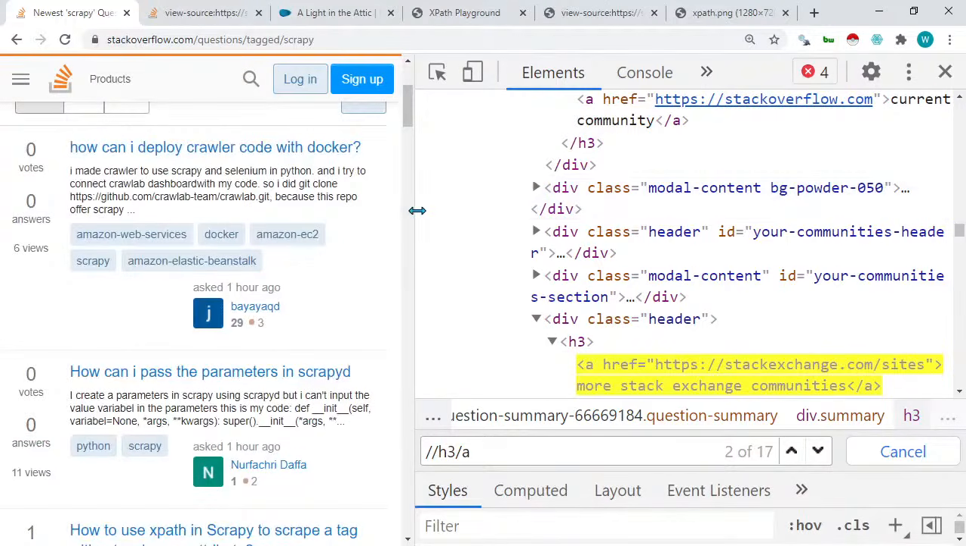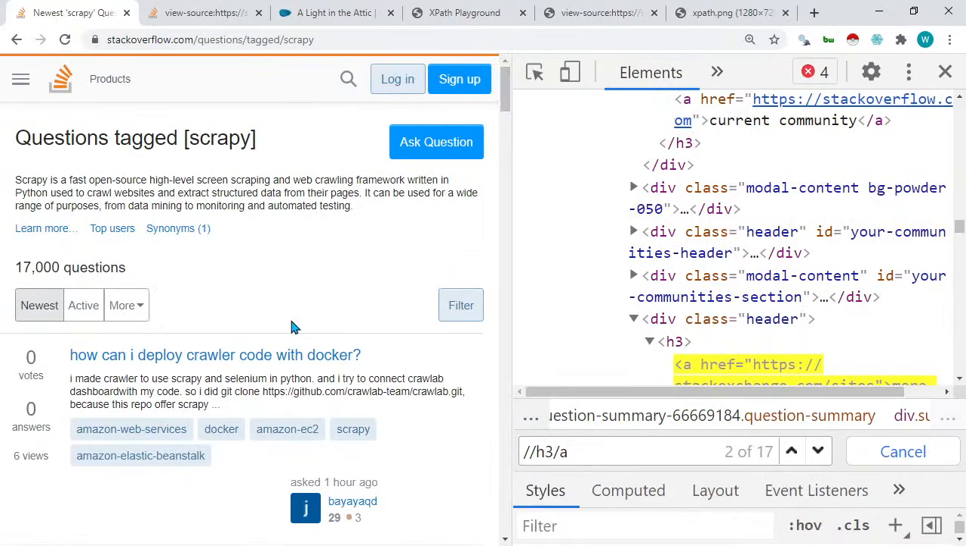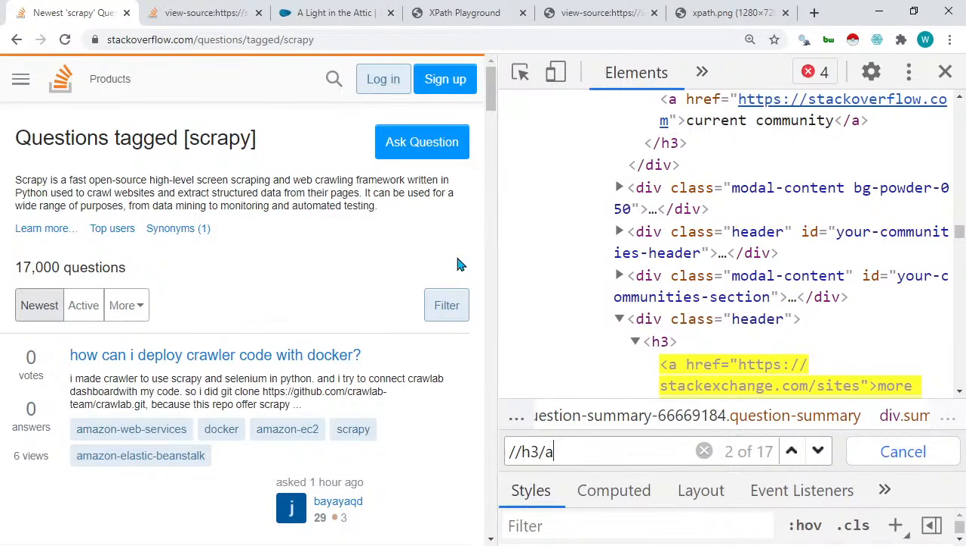Let me scroll it up. So right now, see, I'm working on a very small resolution so that everything is very readable. Usually you won't have a very small resolution like this. You won't have everything zoomed out, or zoomed in actually, like this. So it should be easier in general.